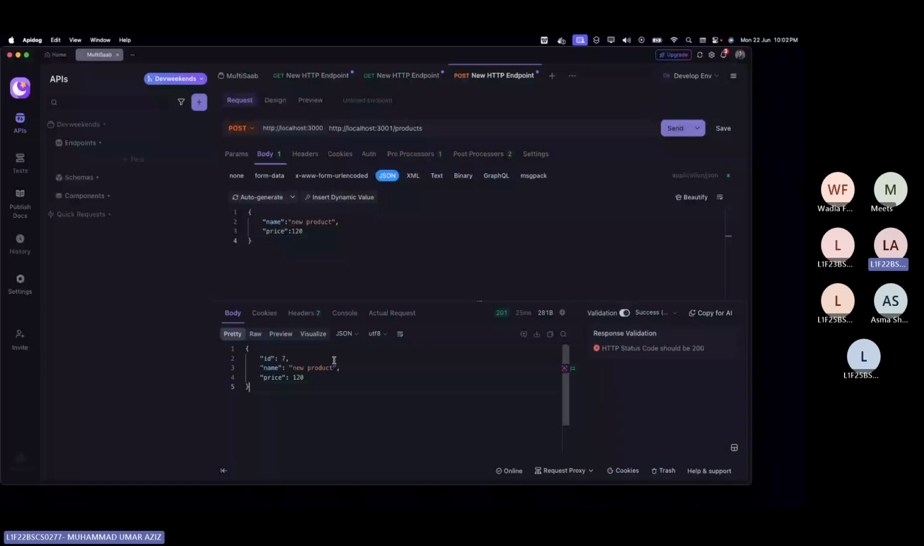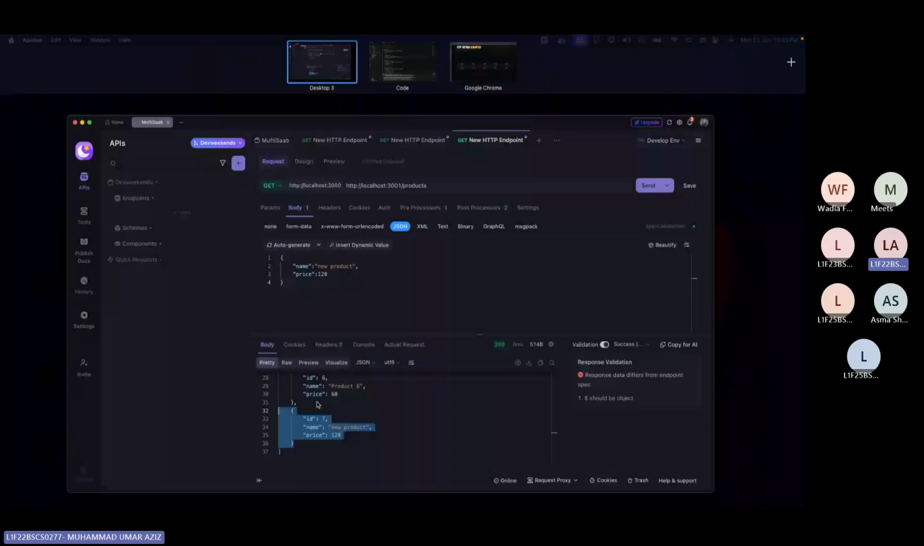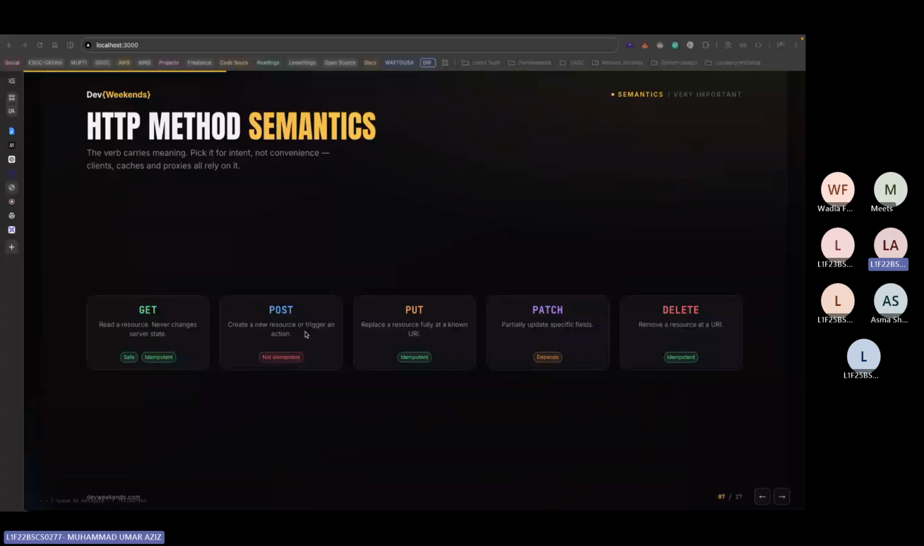And when I change the method, meaning now we want the products back, we can see at the end that the product which we created is now here. So we have the concept of why we use the get method and why we use the post method. Now the third method is put.